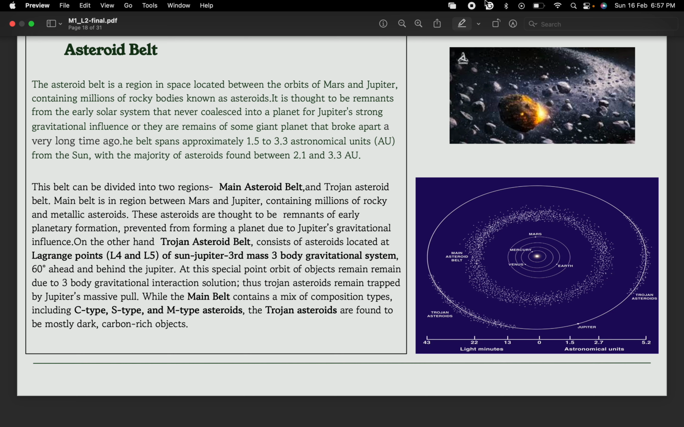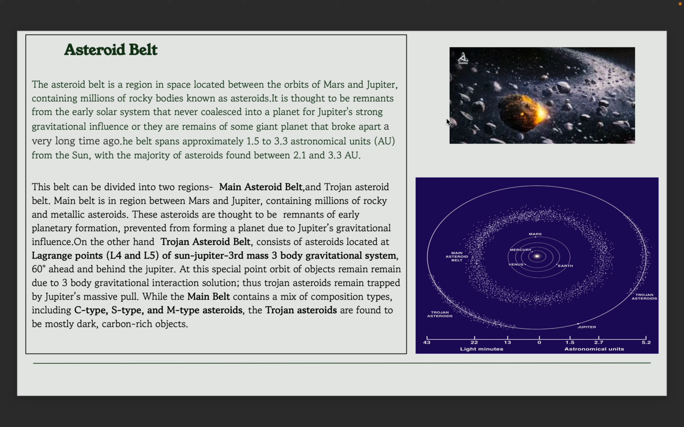While the main belt contains a mix of composition types, different types of asteroid composition. Based on composition, asteroids are categorized into three categories: the C type, S type, and M type. But these C type, M type, and S type asteroids are mainly found in the main asteroid belt. The Trojan asteroid belts are mostly C type asteroids.